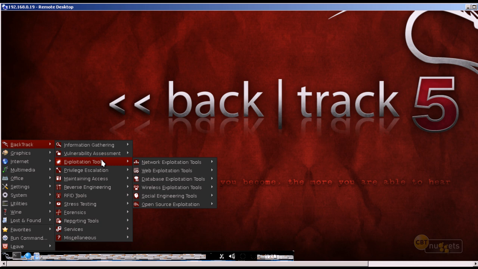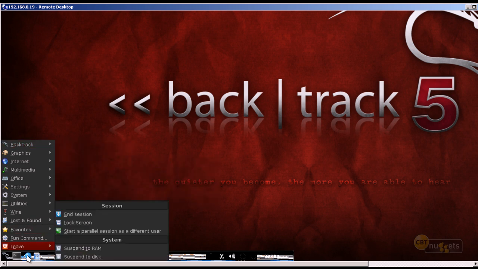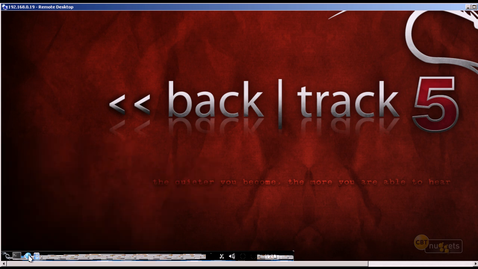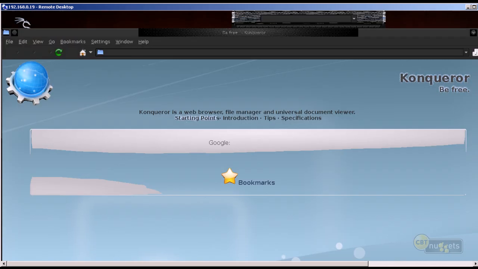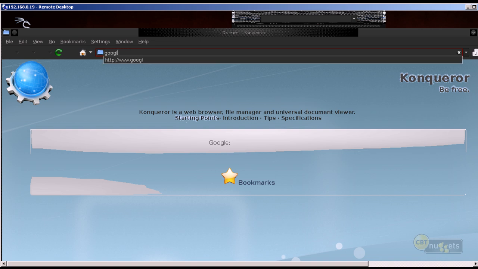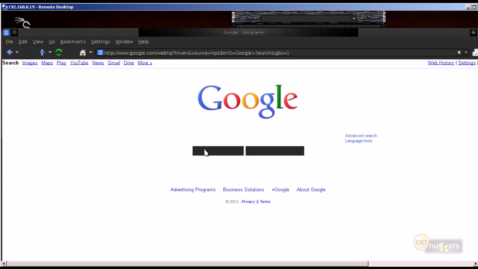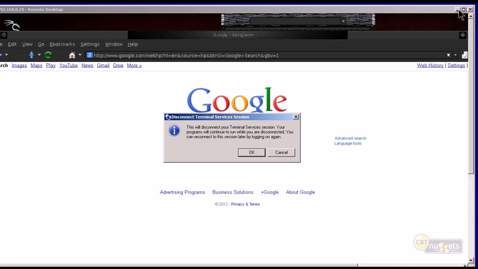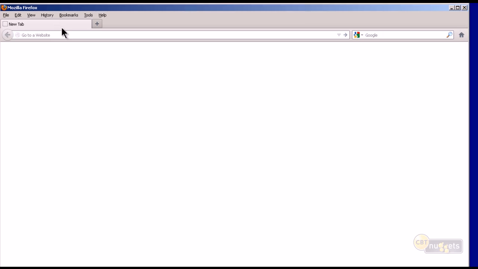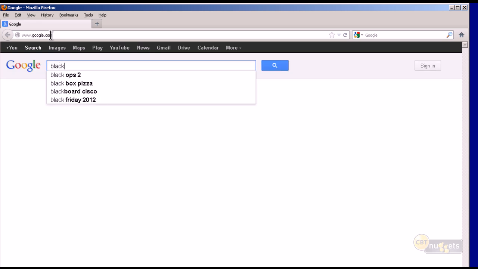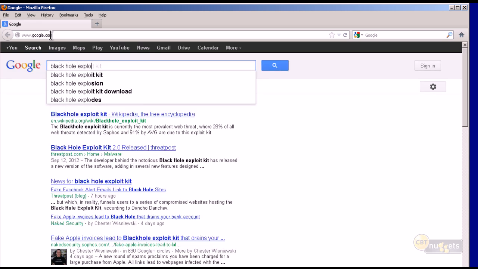There's also Black Hole Exploit Kit, which I think I can go down here and get onto the internet right from here. There we go. Konqueror. Let's go Google. It doesn't look very good, but let's go Google. That's my URL. I don't want that. I should be able to Google right from here, but let's just do this. And let's see if we can. Not showing up very well. Okay. Let me get out of this RDP session. Bring that in here. Let's go ahead and Google Black Hole Exploit Kit 2.0.